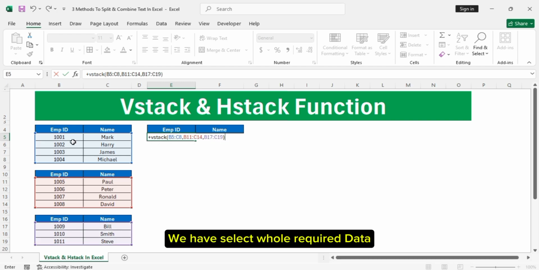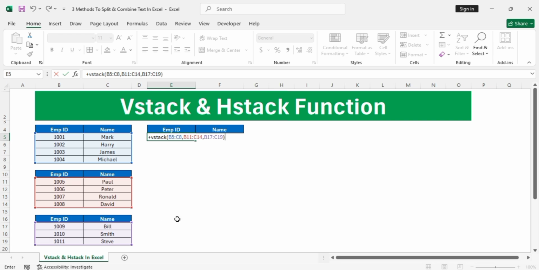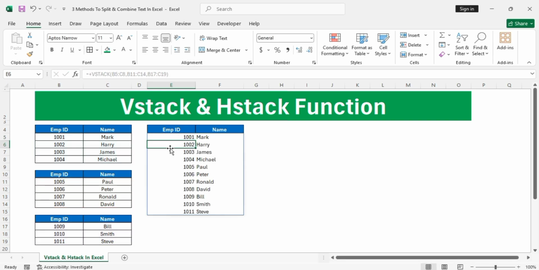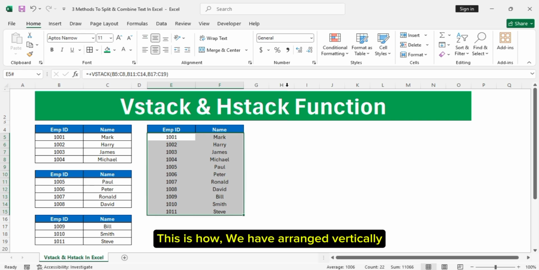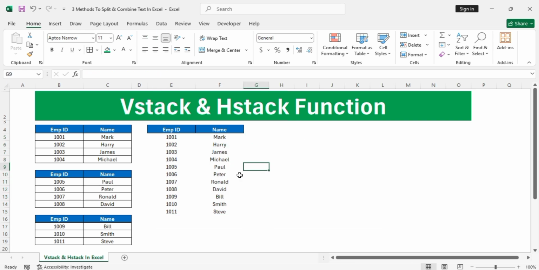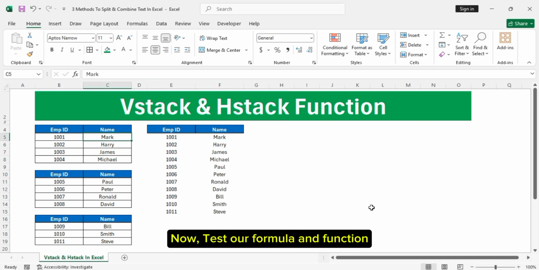We have selected the whole required data. This is how we have arranged vertically. Now test our formula and function.